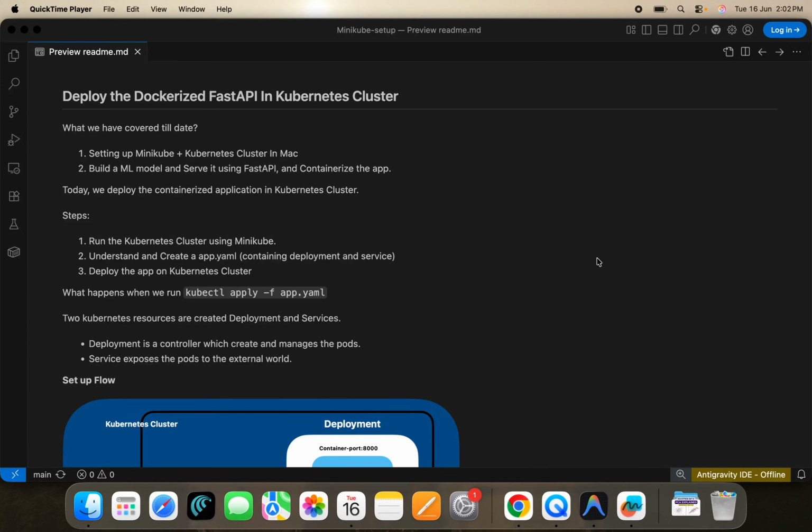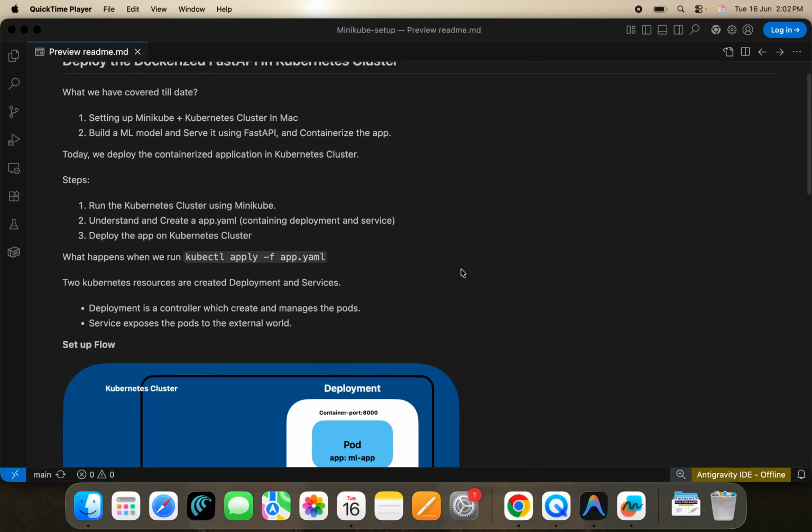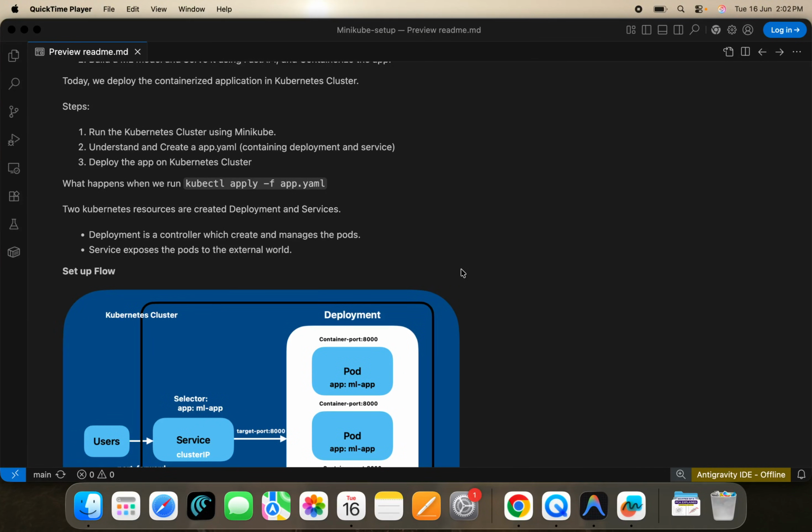Now as part of this task, we have to run a bunch of steps. First is to ensure that Kubernetes is up and running. And then we have to create a YAML file such that we can create two Kubernetes resources, deployment and service. And then we have to deploy that specific app onto the Kubernetes cluster. Now to deploy that app, we have to use this command, which is kubectl apply -f app.yaml. App.yaml will contain your deployment and service.